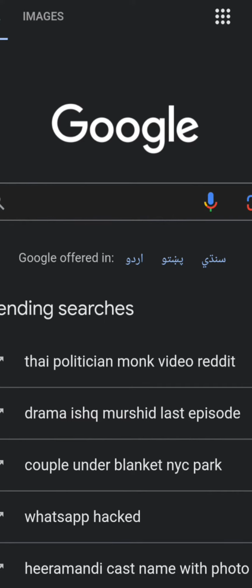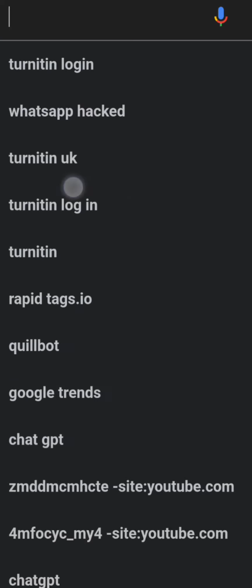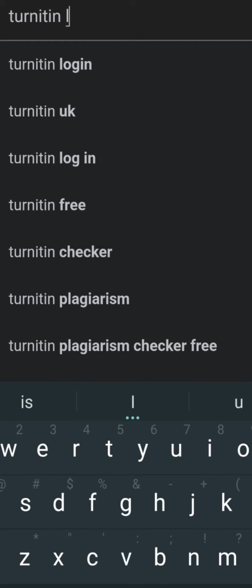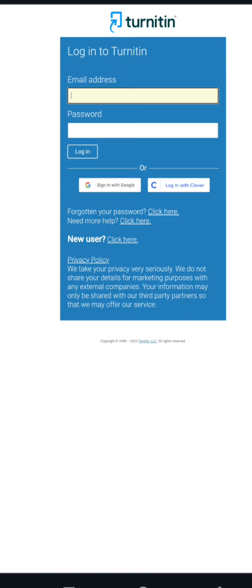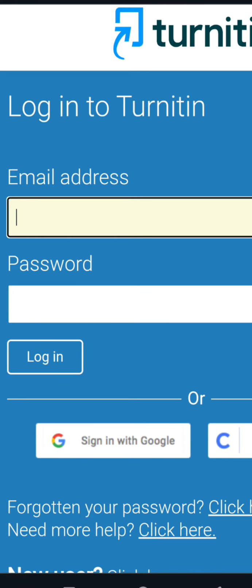Let me show you how you can check plagiarism on your mobile phone. Simply go to Google. After going to Google, search "Turnitin login" and go to the Turnitin website. Here add your email and password already associated with Turnitin.